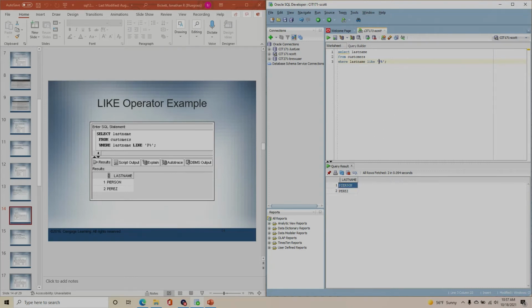If I had added a percent sign in front of the P, so what does that do? That says give me any last name which has a P in the last name somewhere. It can have characters before the P, it can have characters after the P, but if there's an uppercase P in this name, I want you to give it to me. So I'm going to run that, and now look, we have a third one in here, Thompson, because there are letters before the P and after the P, and so that is why it is included in the result.